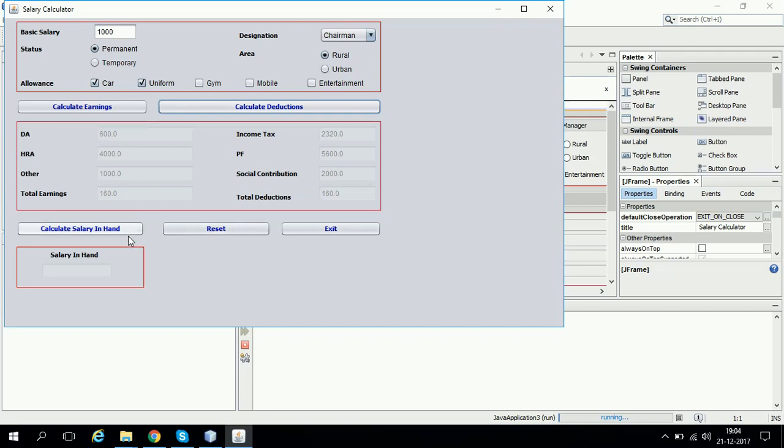Then you just click on calculate salary in hand, and you will get the complete salary which the employee will be getting based on the selections he has made and based on the deductions and everything. So this is the salary in hand. You can reset this by clicking on this button, or you may exit the application by clicking on the exit button.